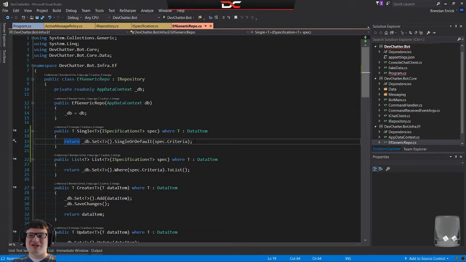But the reason it has to be that expression of func of t of bool of t is that we want to make sure that the criteria we pass in can be done as part of the SQL call. So if we were to connect this to a database, we wouldn't pull all of the items out of the database and then in memory apply our filter. So that's why we do it this way. Just in case you're wondering why that had to get complicated, that is actually why.